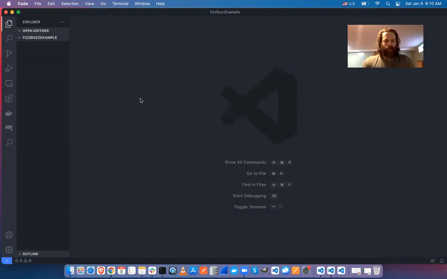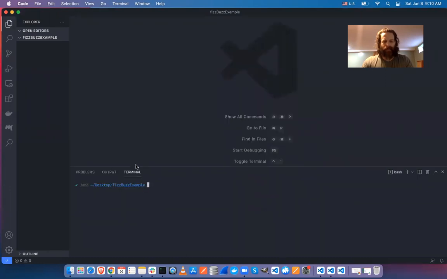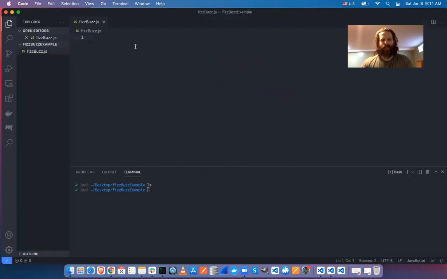Okay, so VS Code is open. I'm going to open the integrated terminal in VS Code, and the shortcut is Control tilde. So now I have my terminal here. I can do ls. I see there's nothing here. So I'm going to create fizzbuzz.js, and let's start writing this.